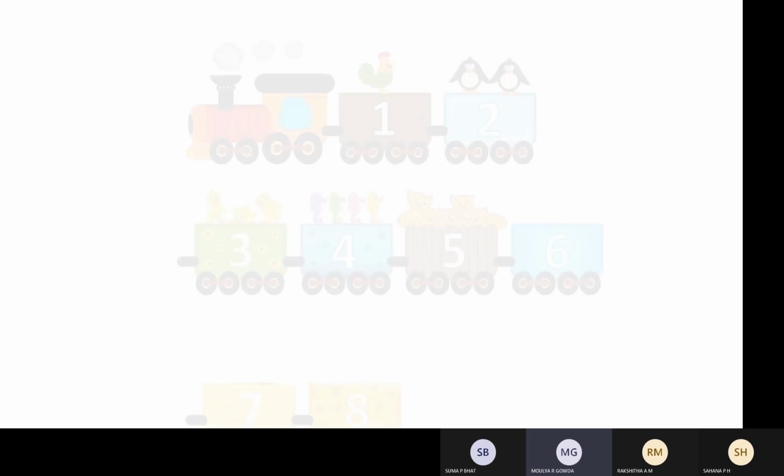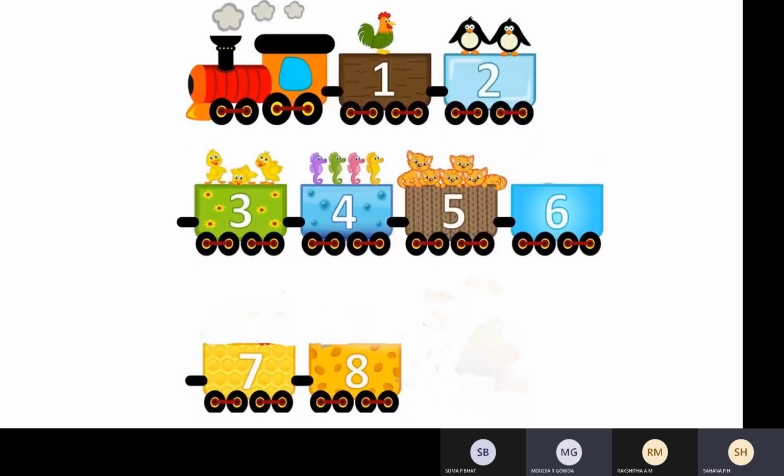Now let us look into a real-life-like problem. We see a train with 8 carriages in it, numbered in consecutive numbers 1, 2 up to 8. And we can see that on each carriage, the number of animals is the same as the number written on the carriage. Now we have a problem.